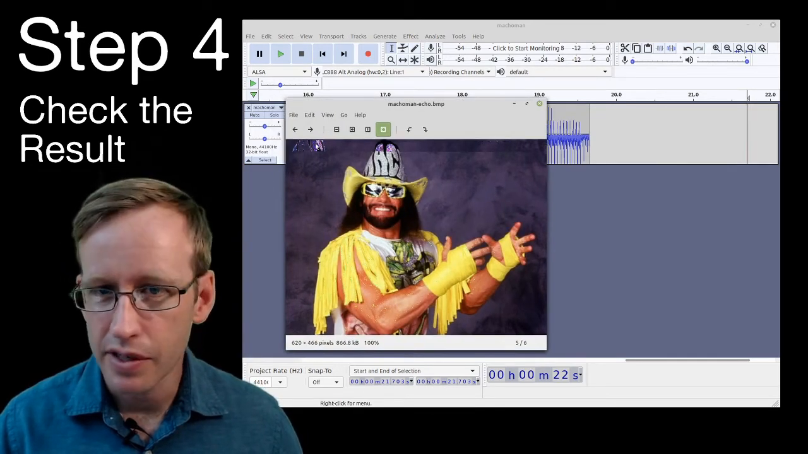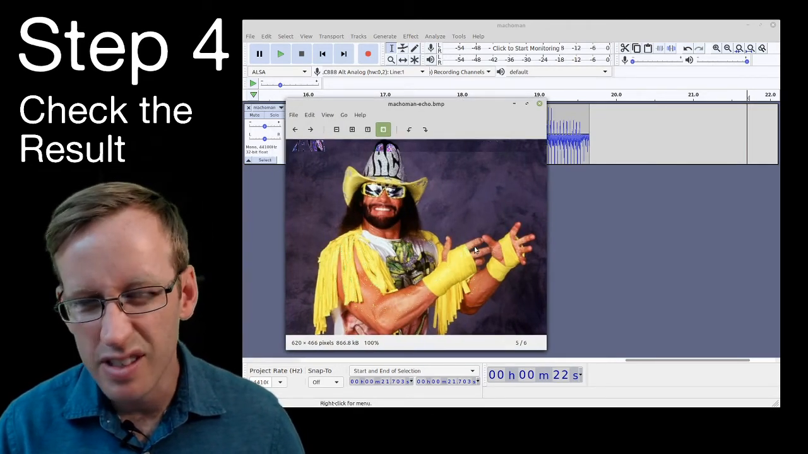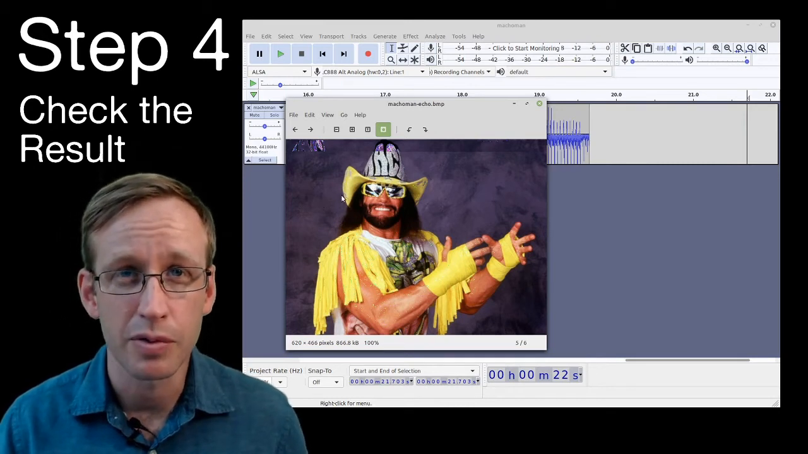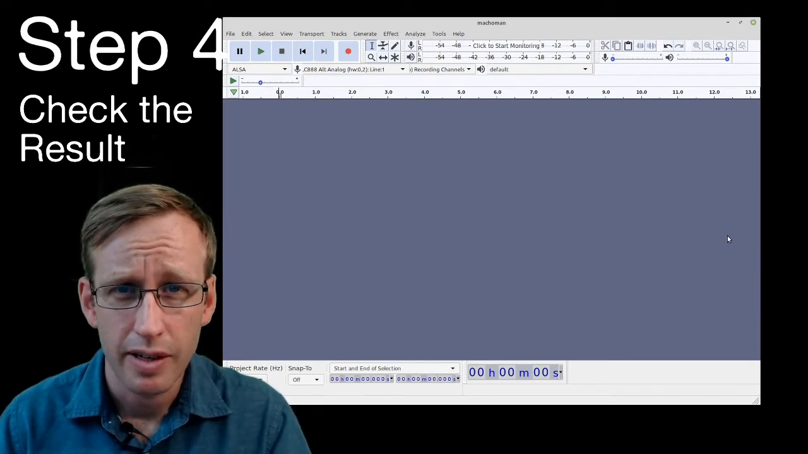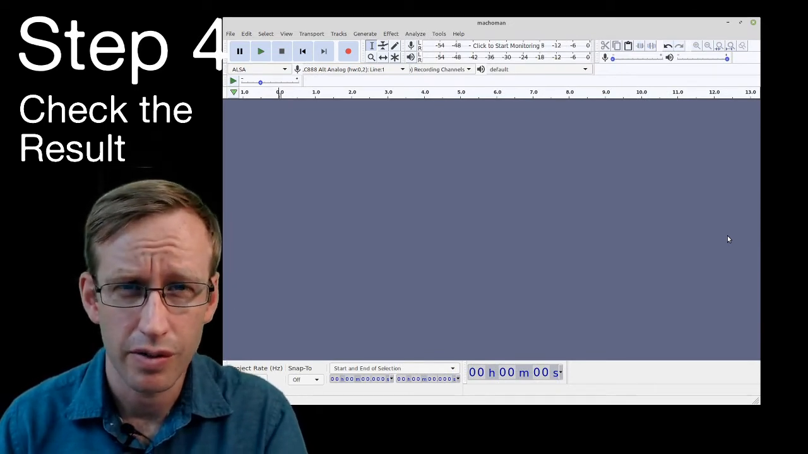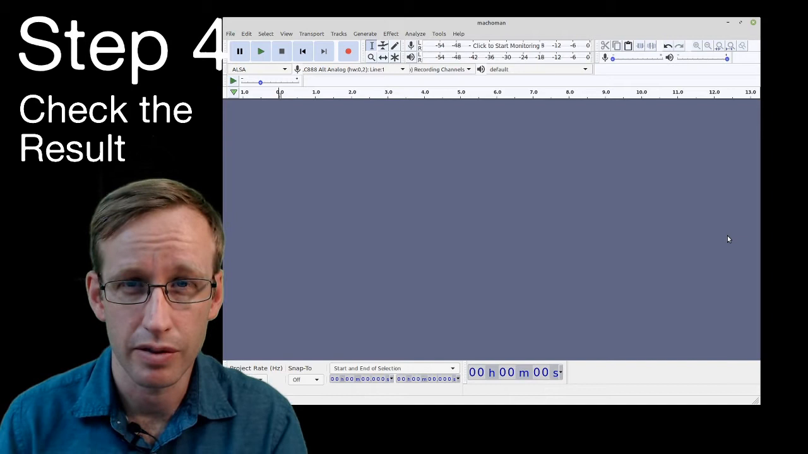Okay, so there's a little bit of a difference here. There's kind of a band across the top. His fingers look a little sparkly, but I think we can add some more effects and make this look even more interesting. The echo effect was okay, but pretty subtle, like I suspected. So let's see if we can do some more things to this file to make it look a little bit more interesting.